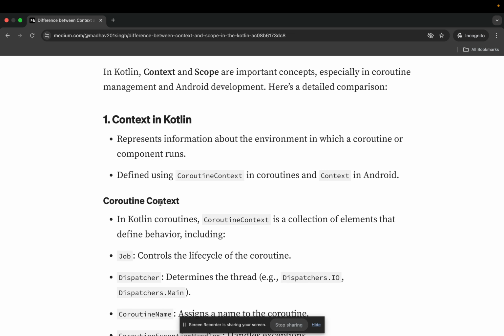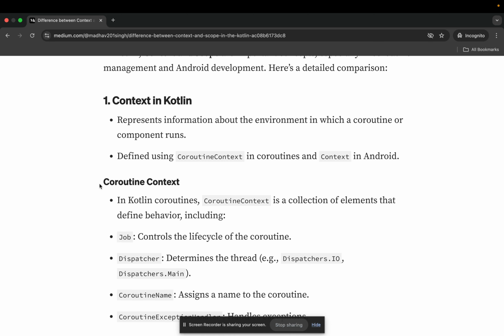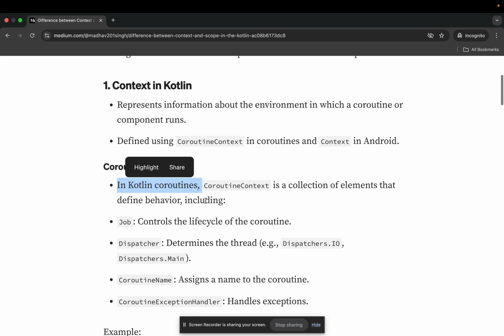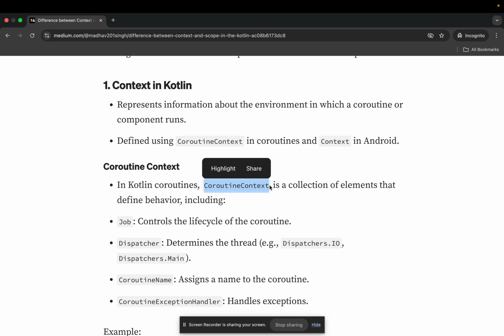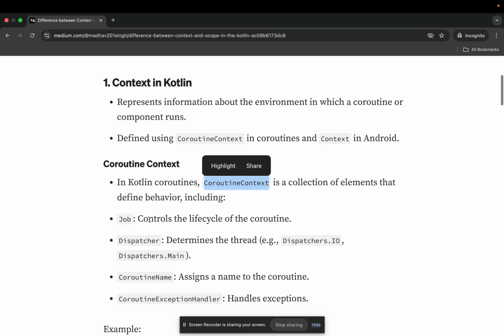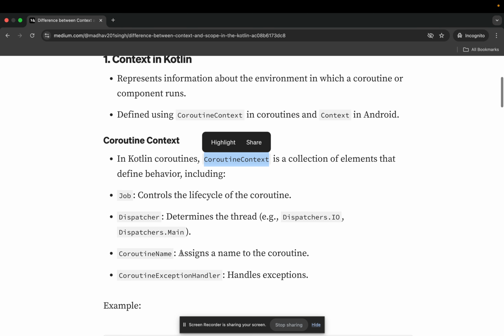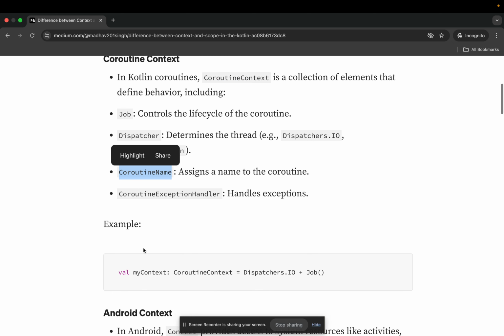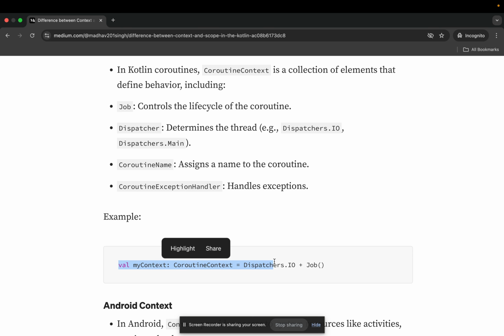Let's see an example of the coroutine context in Kotlin. In Kotlin coroutines, coroutine context is a collection of elements that defines behavior and includes a job, which controls the lifecycle of the coroutine, a dispatcher, which determines the thread, and a coroutine name that assigns a name to a coroutine. So this is one example of the coroutine context.